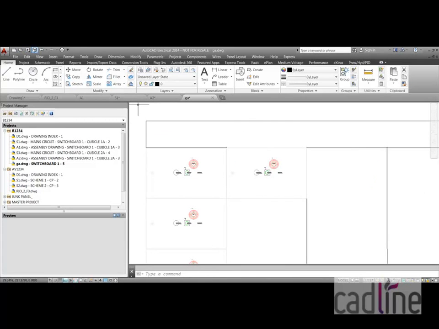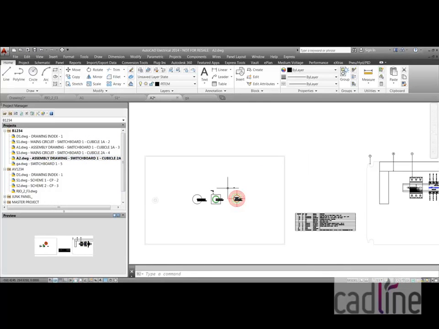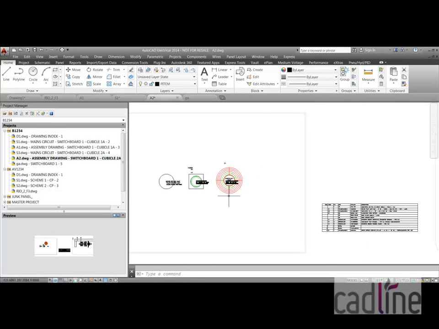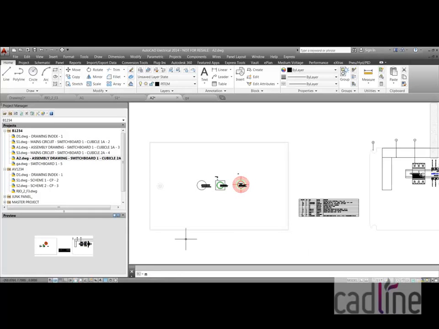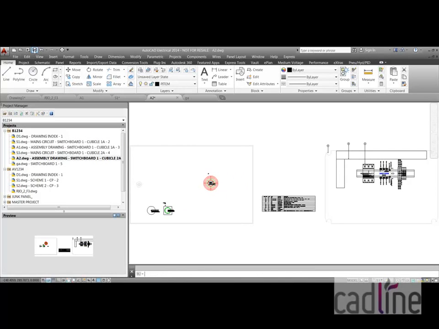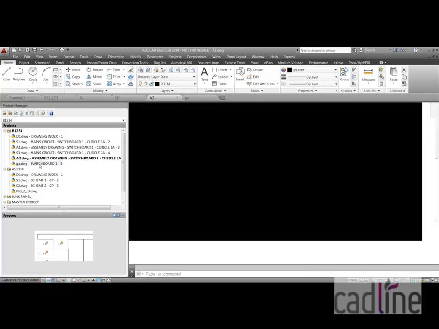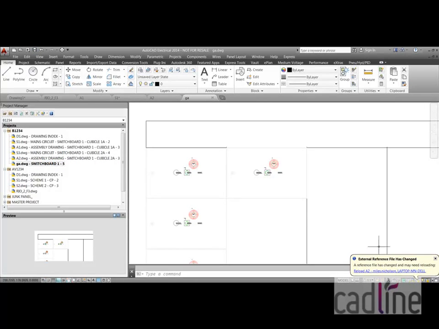Just going to save the drawing now, and we'll go back into one of those drawings and make some alterations. Save the drawing, and when we go back into the general arrangement it will automatically advise us that the A2 cubicle needs to be reloaded, and as you can see it automatically refreshes.